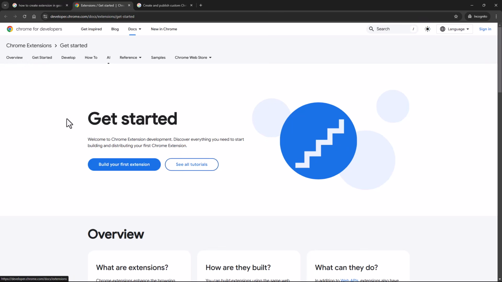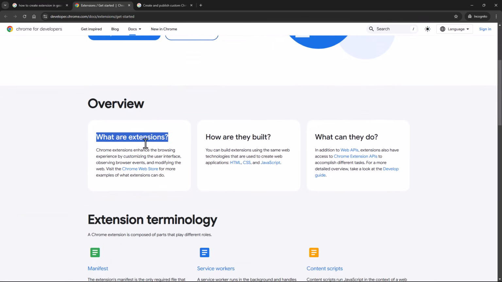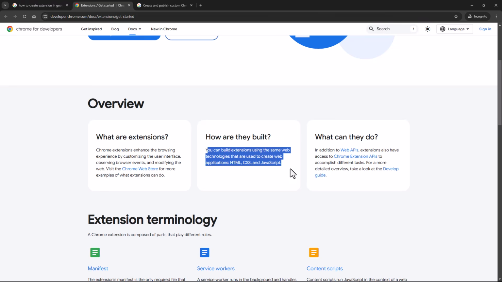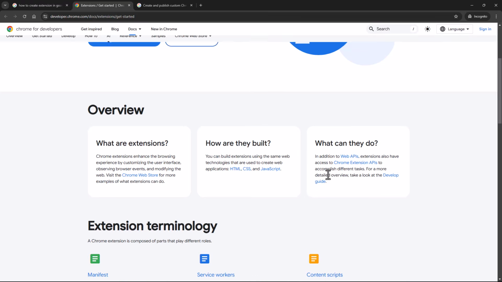Okay, so if you come over here, you have this Get Started. Now you can see over here what extensions are. Chrome extensions enhance the browsing experience by customizing the user interface, observing browser events, and modifying the web. They help you add additional features. How are they built? You can build them using HTML, CSS, and JavaScript. And what can they do? They can do a lot of things. You can read more in the guide.